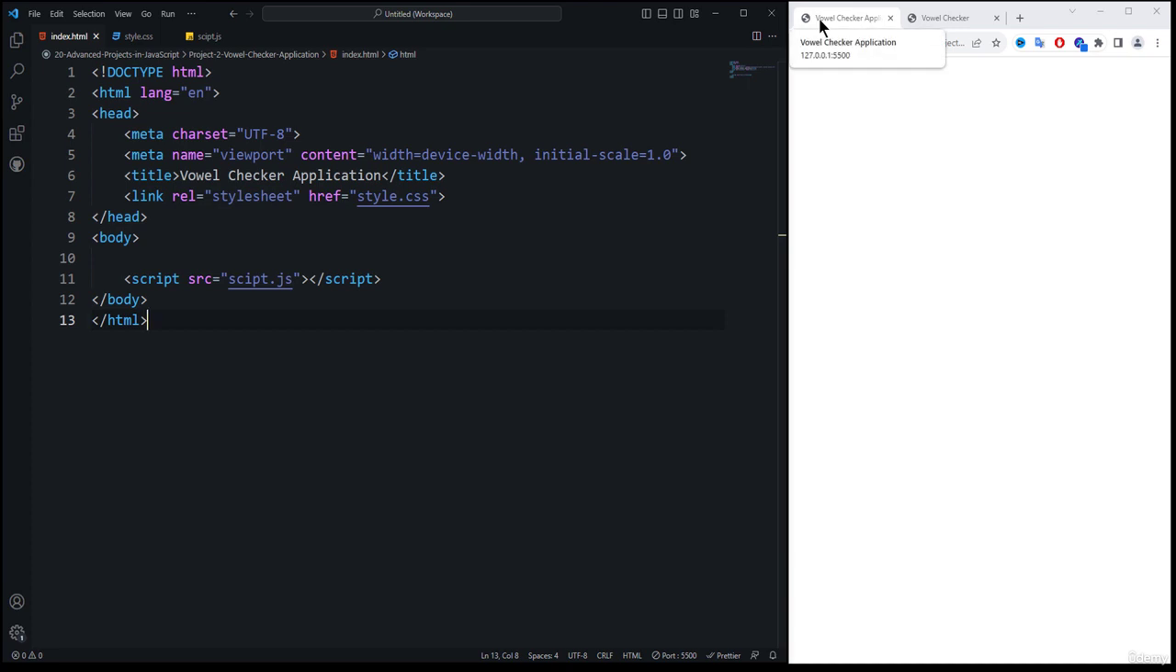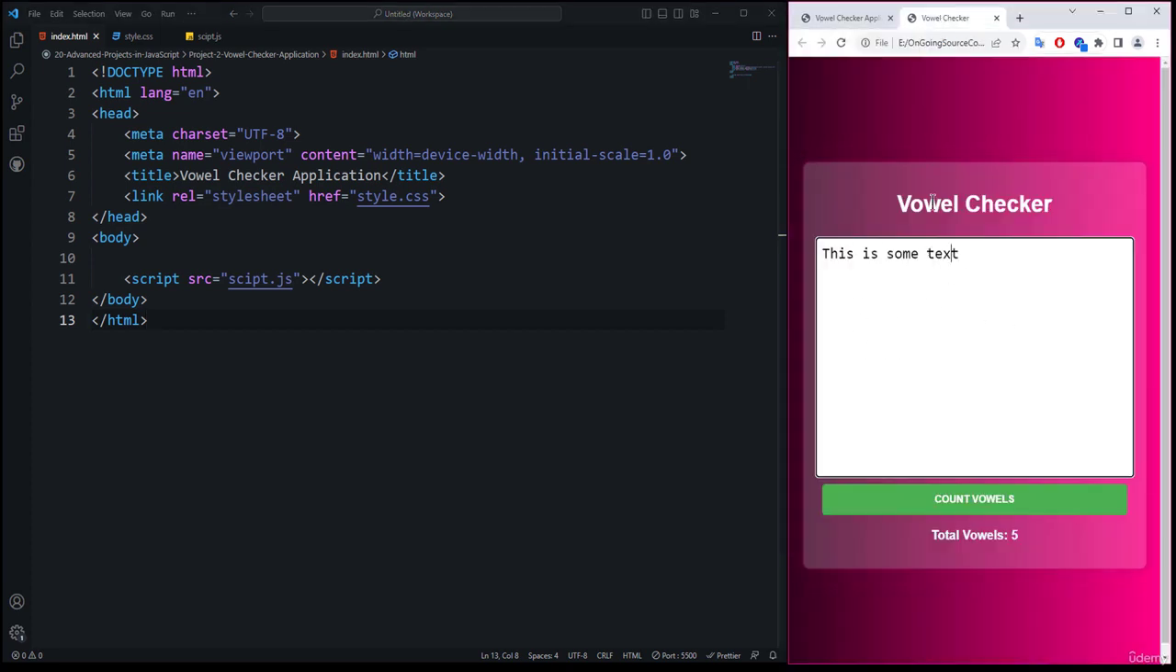This is the vowel checker application. This is the final version of the application that we want to develop. So the first thing is we need to place the container, and then we need to place all the 4 elements, which are the vowel checker heading, then this text area, then this button, and then the paragraph element to display the result.